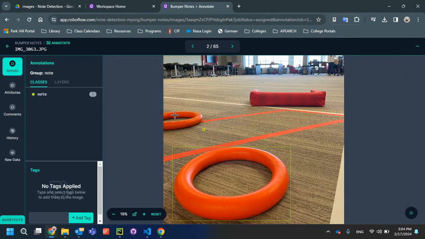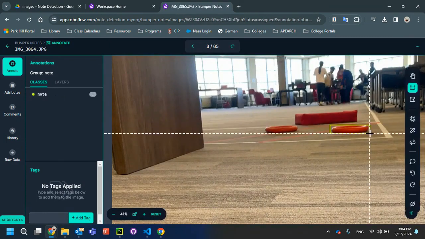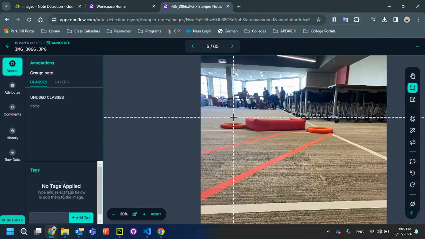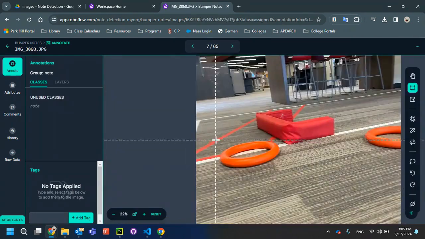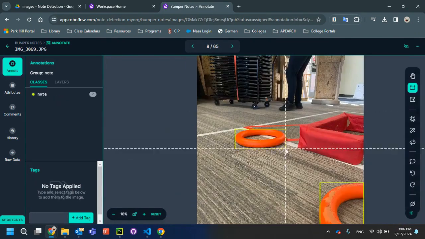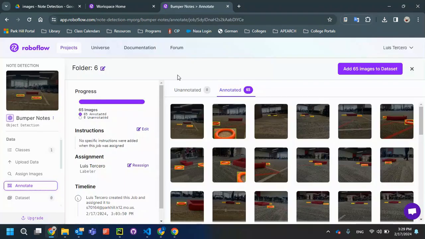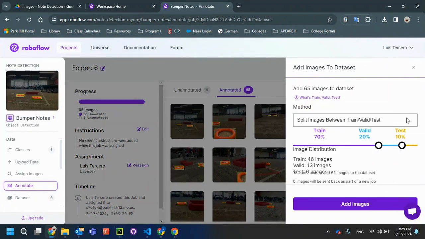So I'll time lapse. Okay, and once you're done annotating, it should look like this, and you can just click Add 65 images to Dataset. And generally for a normal machine learning model, this would be a good setup of the percentages. But for our purposes, we only need around 10% to test, since we will be testing it actively on the Limelight.